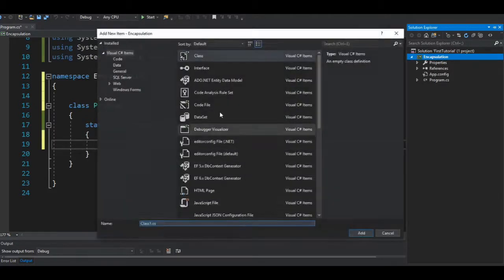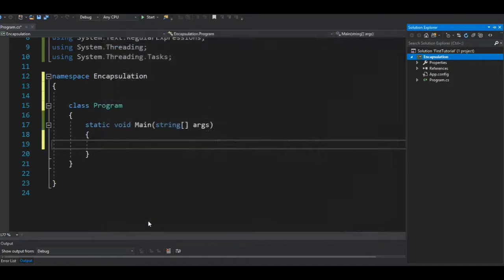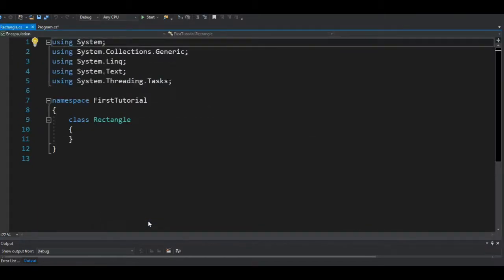So, for example, we can have a class called rectangle class. Of course we know that a rectangle has a length, it has a width, it also has an area. You will need to calculate the width and the length of the rectangle to get the area. So I think that should be a perfect example to work with.